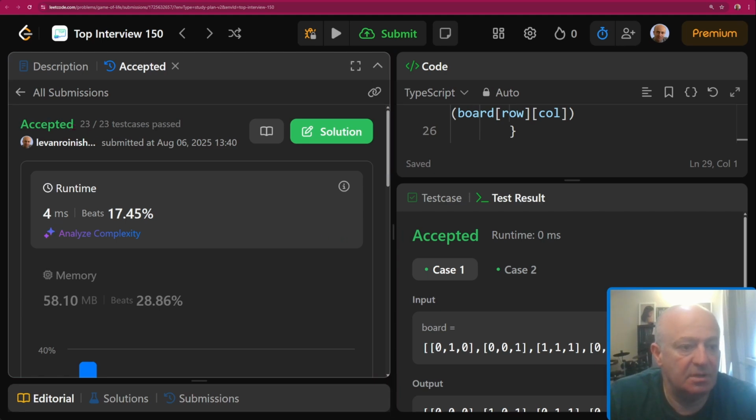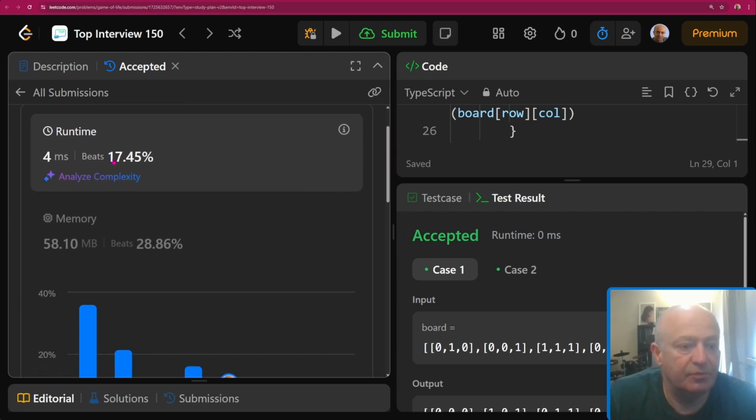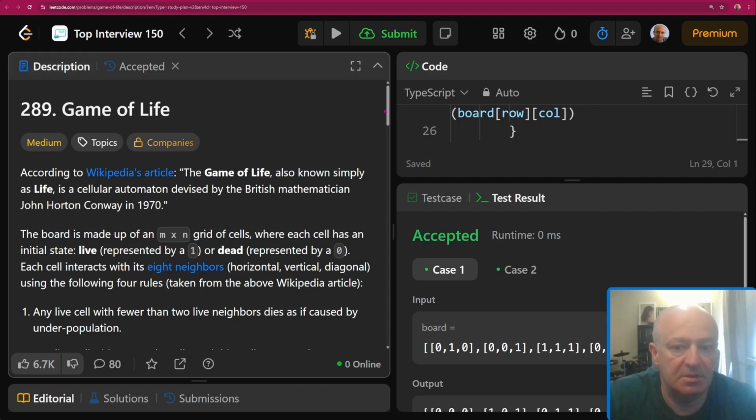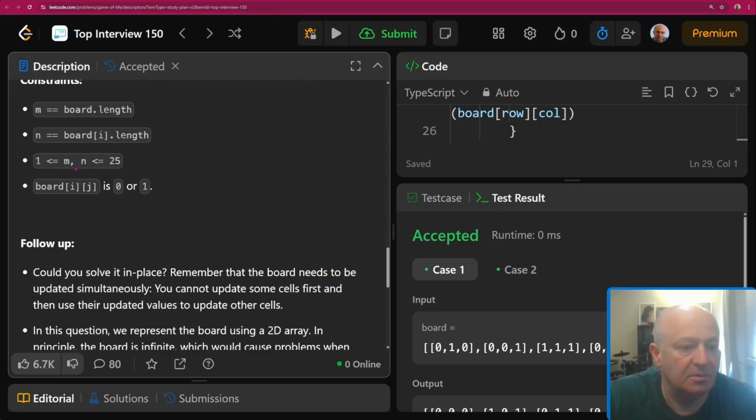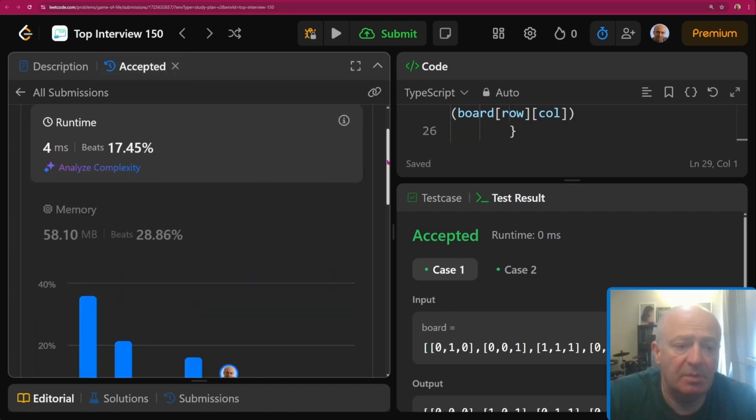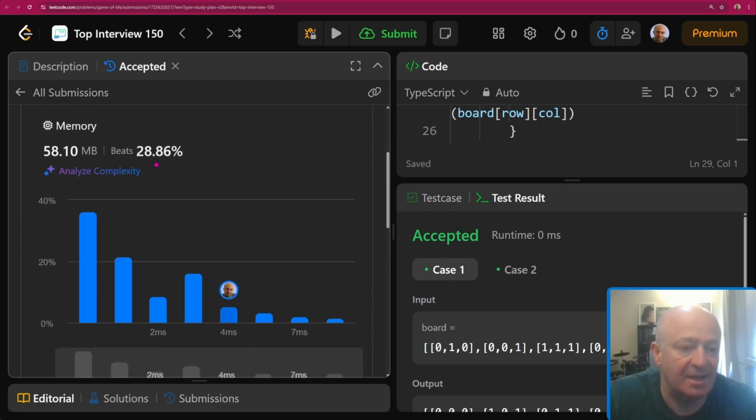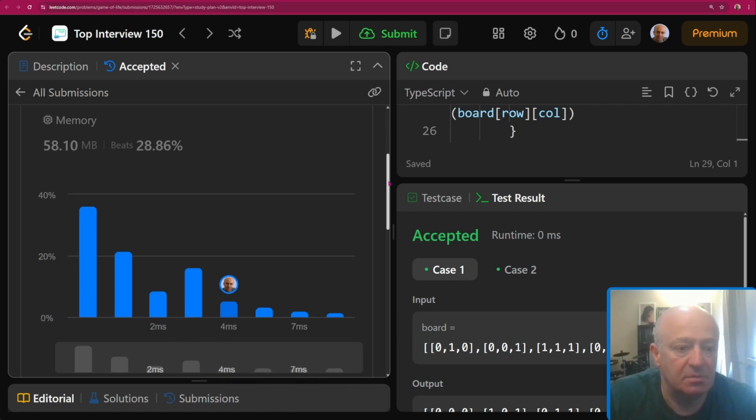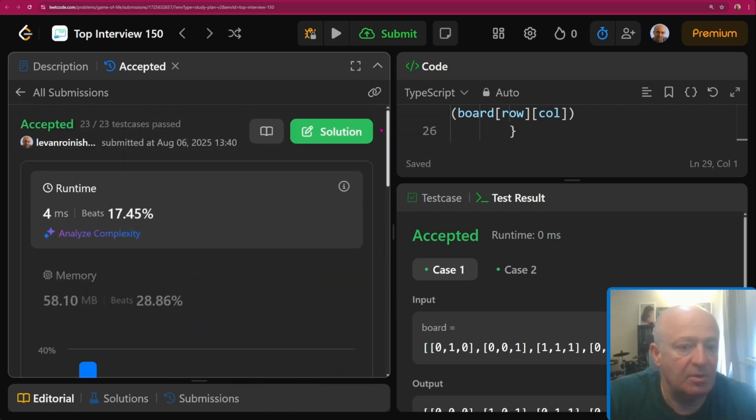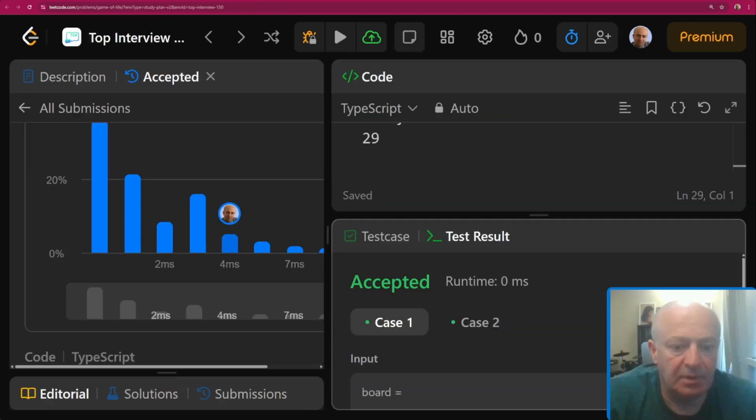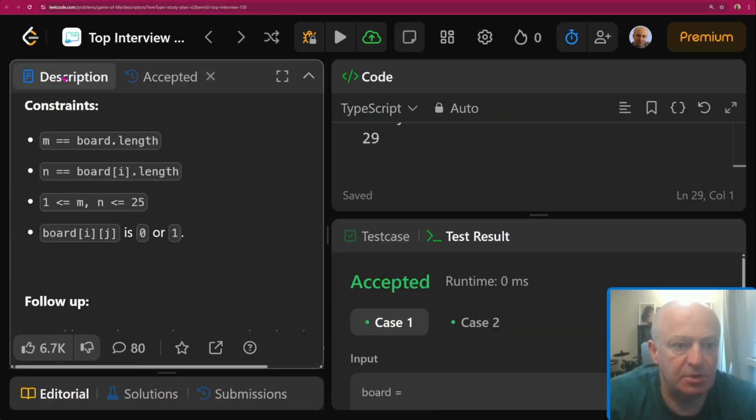Okay, so we got accepted. 4 milliseconds, which is a lot for these small boards. I mean, our board size is very small, as I remember. Right, M and N, width and height are both maximum 25. So we only beat 17% of code in terms of speed. In terms of memory, we did slightly better, but not much. So anyway, this was accepted, and this is fine. Let's now talk about that follow-up question.